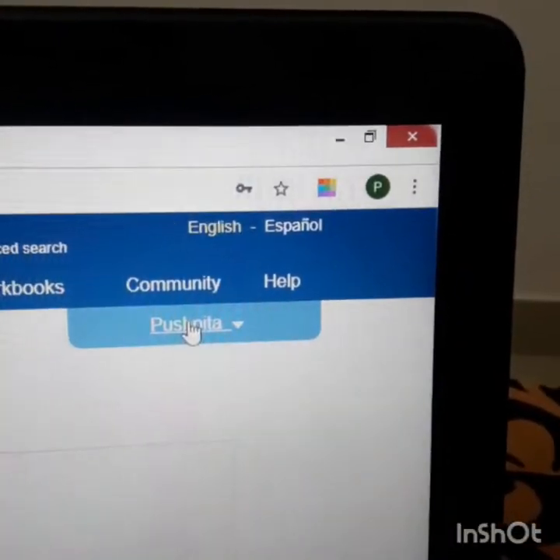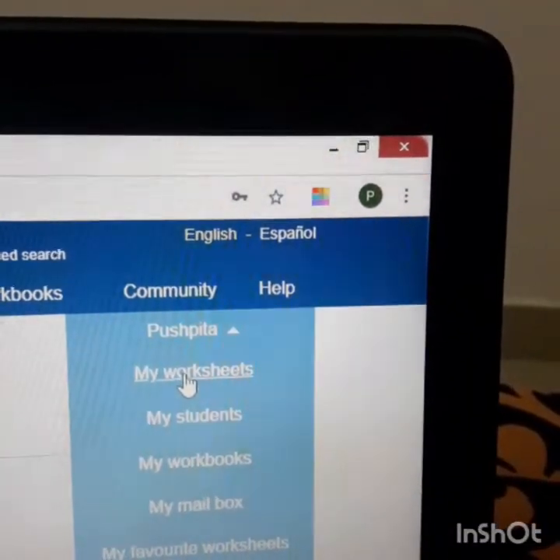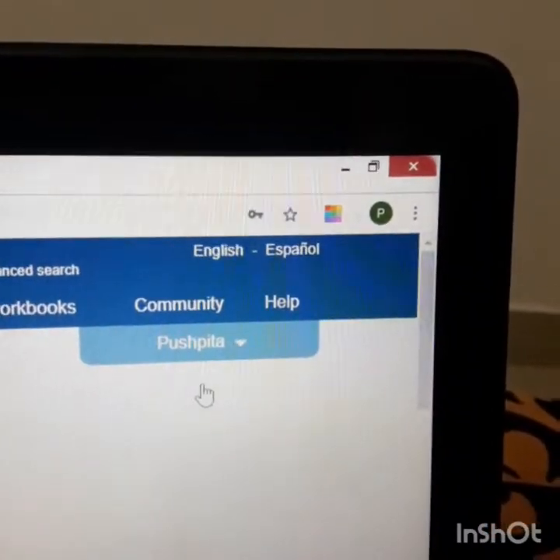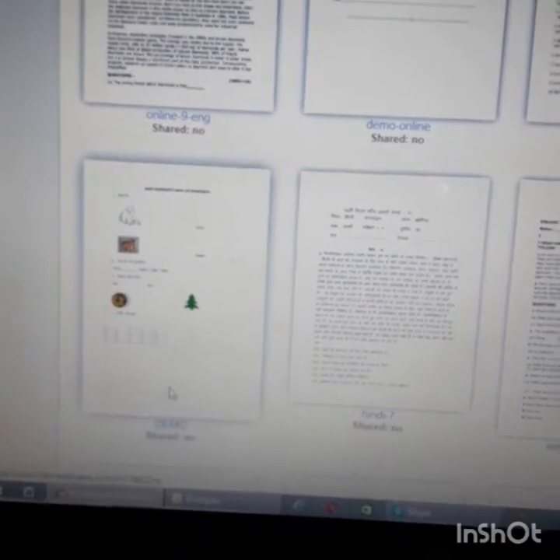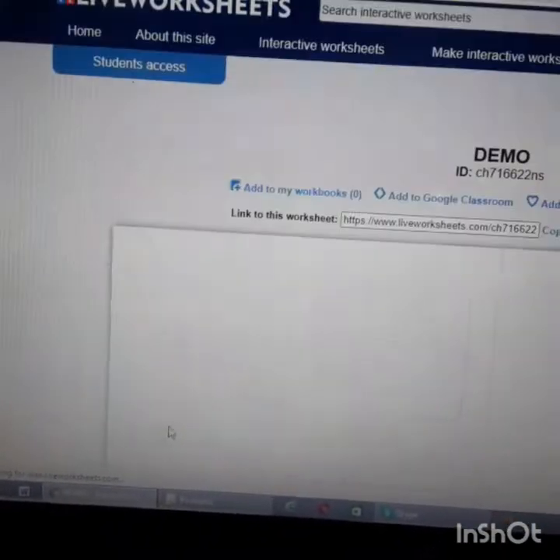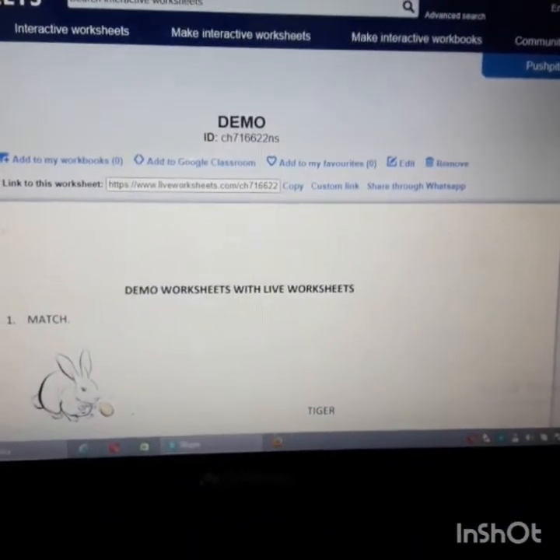After finishing, click on my worksheets. It will show the worksheets which you have done so far. So let me choose the demo worksheet. I will double click on the worksheet demo. It is going to open.